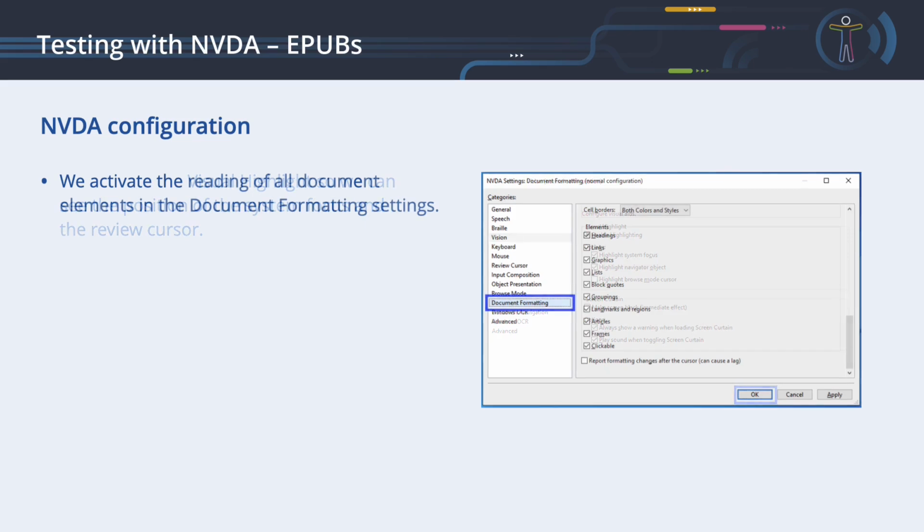We activate the reading of all document elements in the document formatting settings. If you have any questions on how to configure one of these settings, please review the previous chapter, Testing Publications with NVDA Configuration.